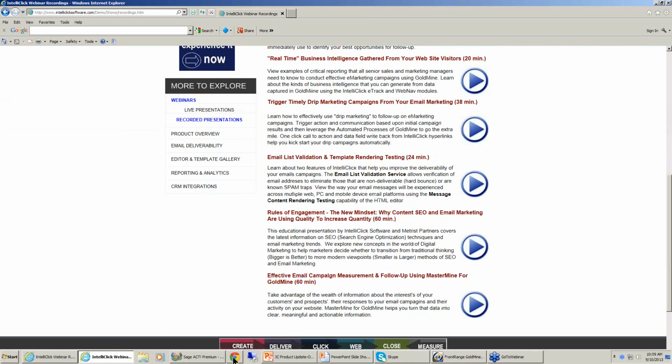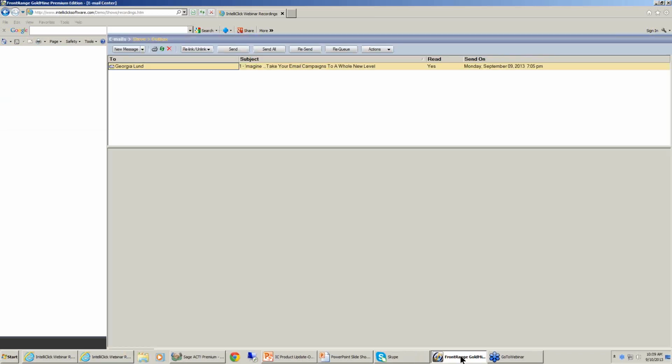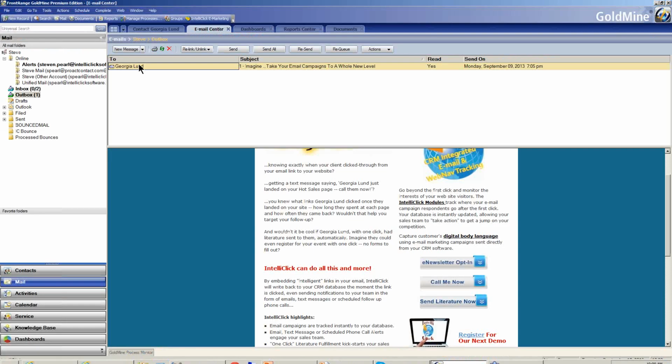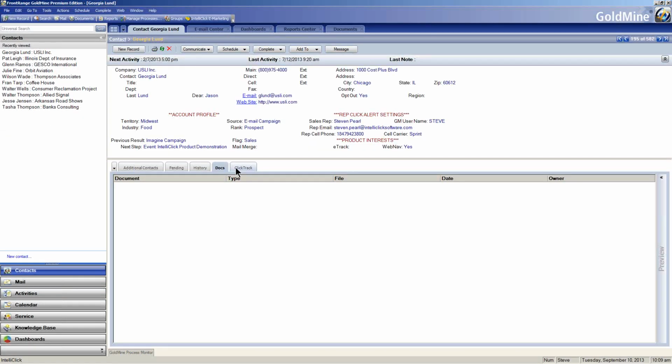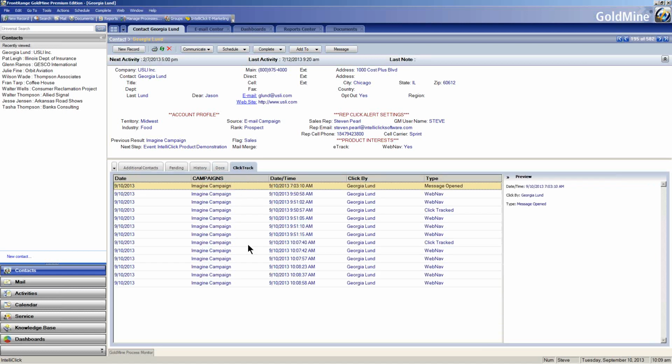Now let's go back over to Goldmine and take a look at exactly what we're seeing over on this account. I'm just going to refresh my ClickTrack tab, and you'll notice right here, I click to go to the features page, and then I navigate it. Actually, let me just let this finish refreshing so that we can get all the web behavior loaded up. So it's showing the navigation first to the features page.